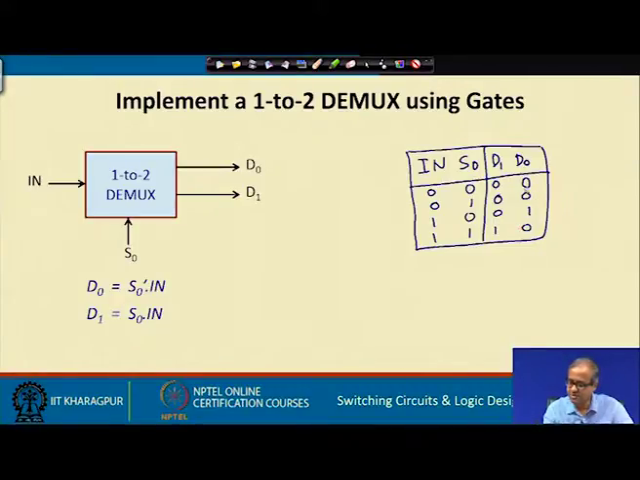So, what did D0 indicate? D0 has a single 1 here. This is S0 bar into in. You see, D0 is S0 bar in and D1 is S0 in. So, if you want to implement it, you just need two AND gates.